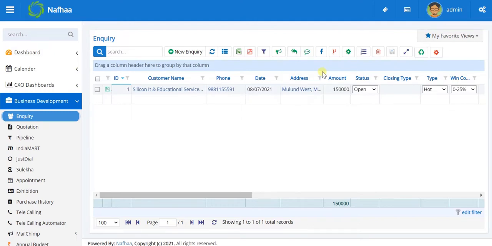This inquiry module is even linked with your Facebook account. So if you are running any ad campaigns or lead campaigns on Facebook, all your Facebook lead data will be automatically synced to Nafhaa. Apart from that, you can even have an offline sync option, so you can download the report from Facebook, and at the end of the day or at a periodic time you can just import it from this button here itself.